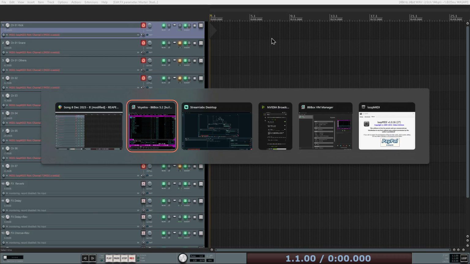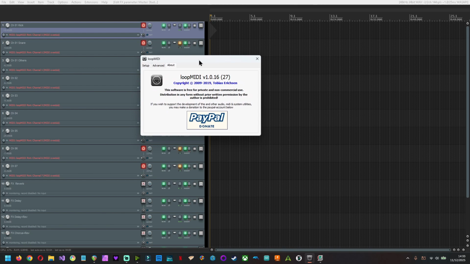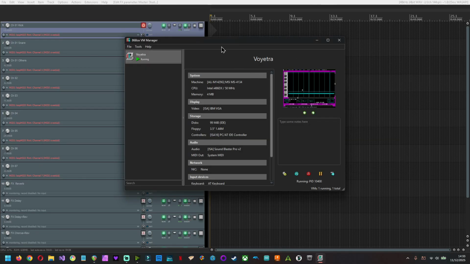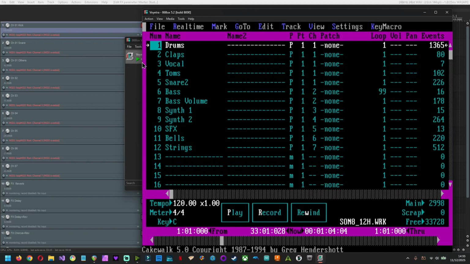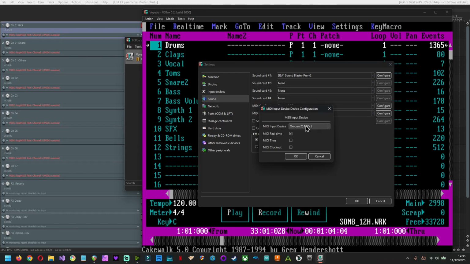So the first thing I set up was the Loop MIDI application. I'm going to leave a link in the description. So with Loop MIDI, I used the 86Box emulator, a 486 machine, and then added the sound, a Sound Blaster, and then I can handle the MIDI out and MIDI in. In this case, the MIDI out is going to go to the Loop MIDI. The MIDI input is my MIDI controller, Oxygen 25.